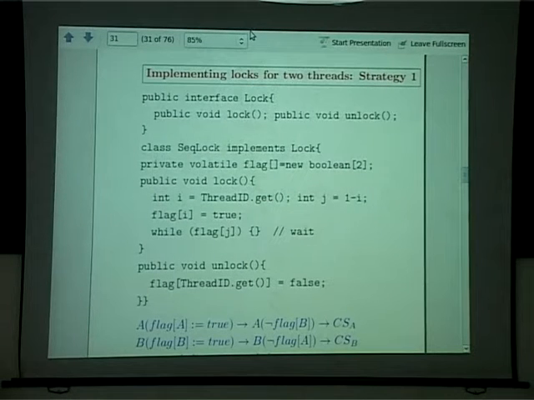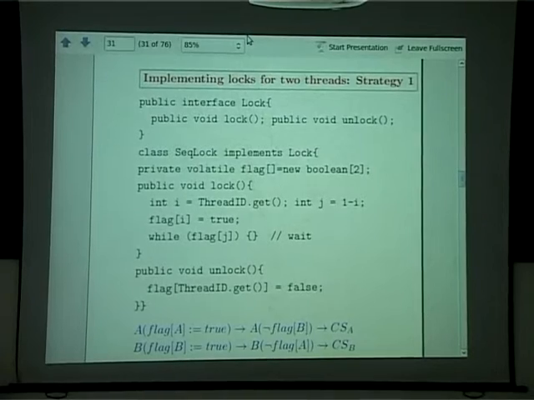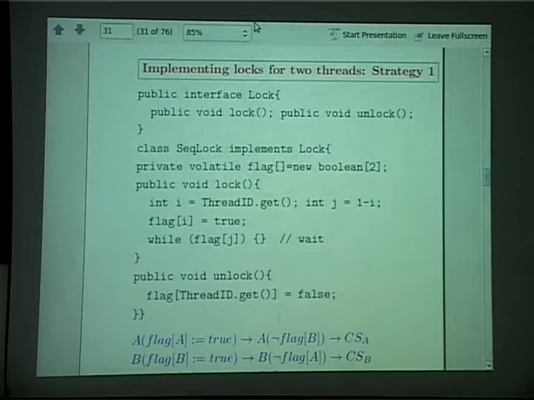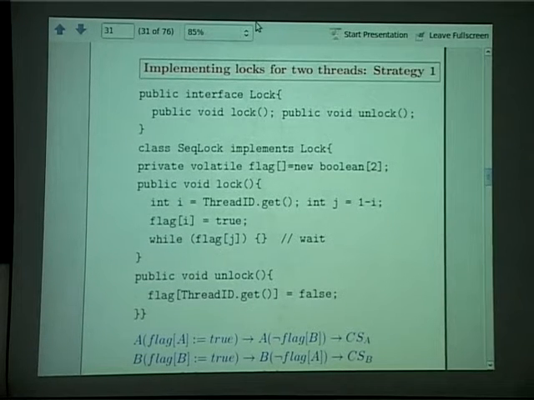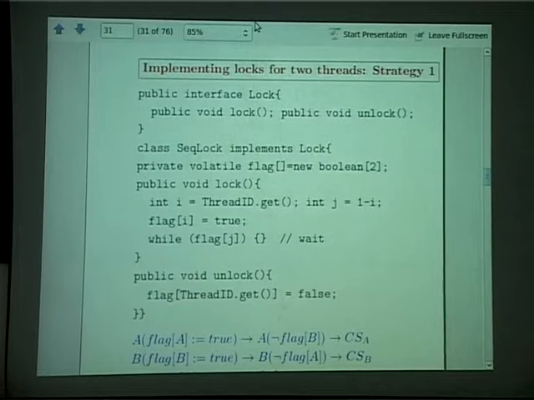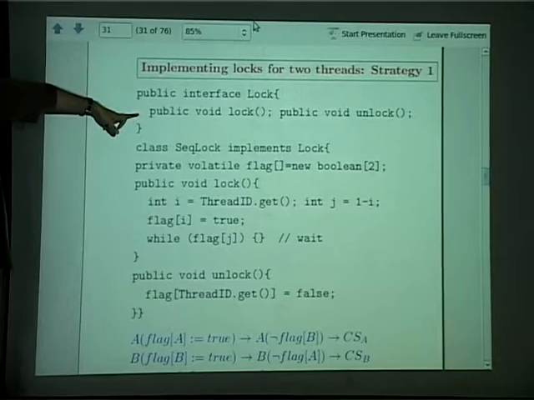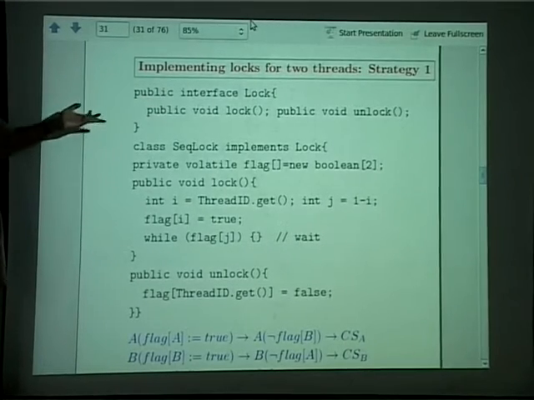So first we consider a very simple example, that there are only 2 threads. Then we'll see what to do about more threads. Okay, and we want to implement locks for 2 threads. So remember that this was an interface class, and it provided 2 methods, lock and unlock. Now we have to have a class which implements that interface class.